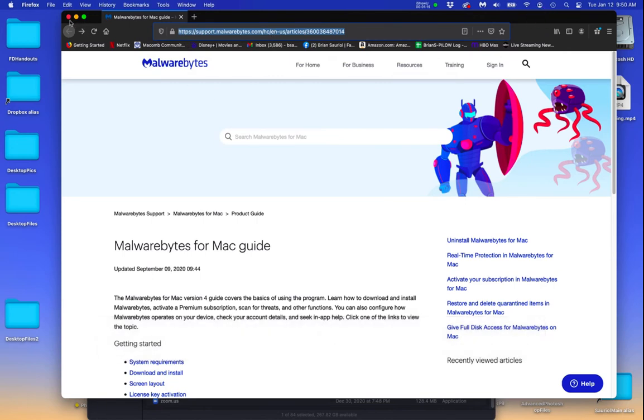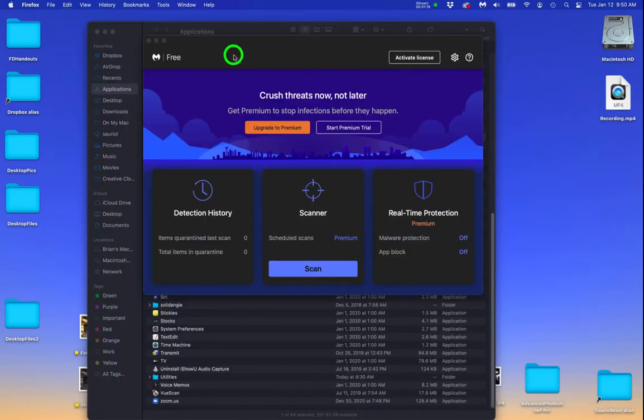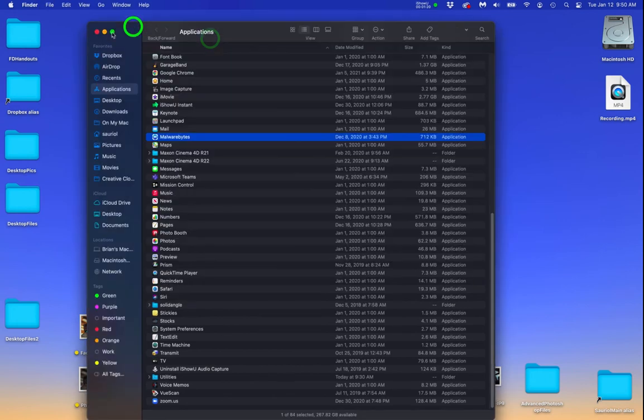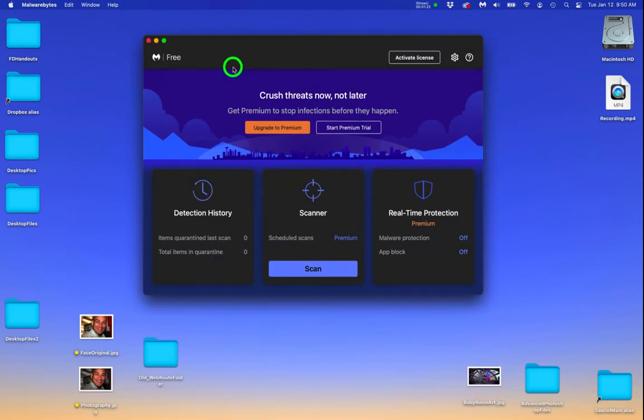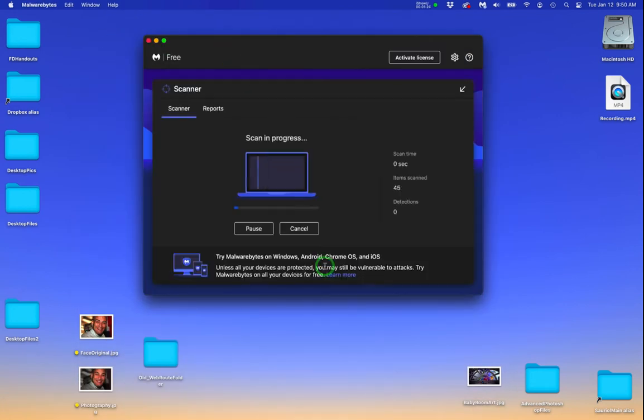So let me close this for now and go into Malwarebytes. Okay, let me minimize this so you can see what is happening. Okay, so I'm going to start a scan, and you can see that Malwarebytes is actually scanning every file on my machine, and it's going to locate any virus. And it says, unless all your devices are protected, you may still be vulnerable to attacks. Try Malwarebytes on all your devices for free.